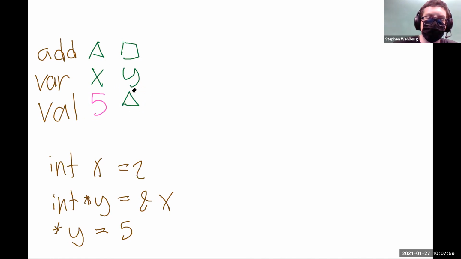But here, this is this triangle. And triangle represents something. So what does triangle represent? It's not 5, it's the address of x or something along those lines. Wait, why isn't x 2? Because we changed it right here.